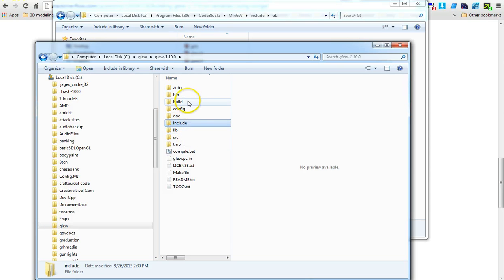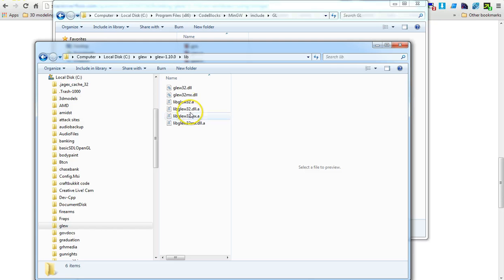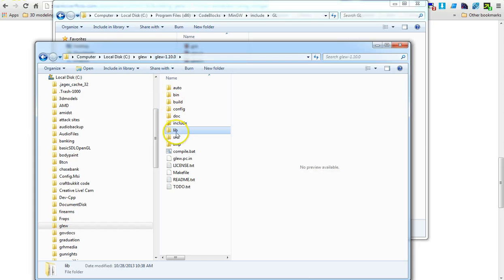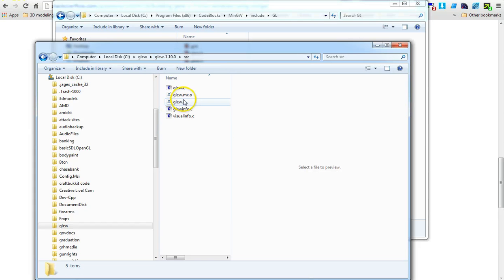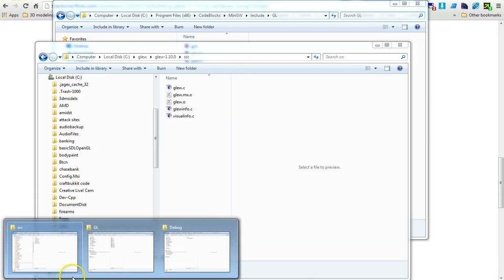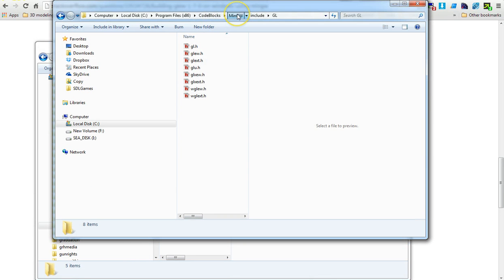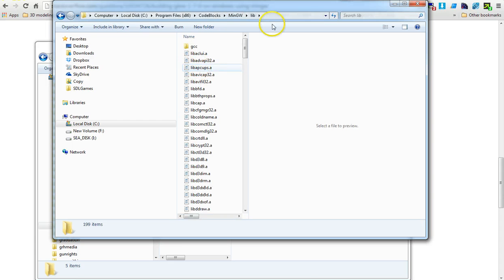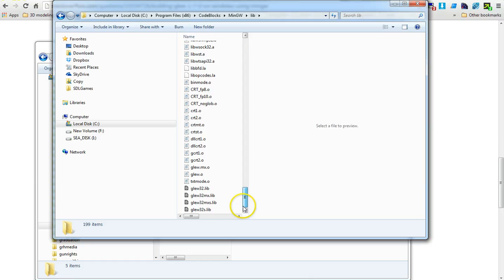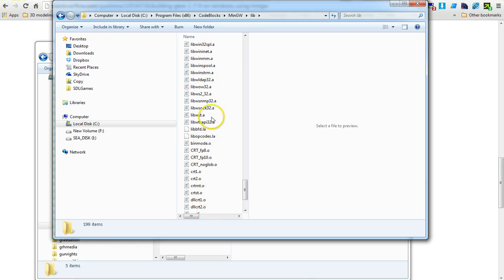All right, so these 4 .a files here you're going to need, and the .o files here you're going to need. You're going to copy them and place them into the lib folder under C, Program Files, CodeBlocks, MinGW, lib, and put them in here. And you'll see that they got the glue libs and stuff like that from there, and mine as far as in here also.